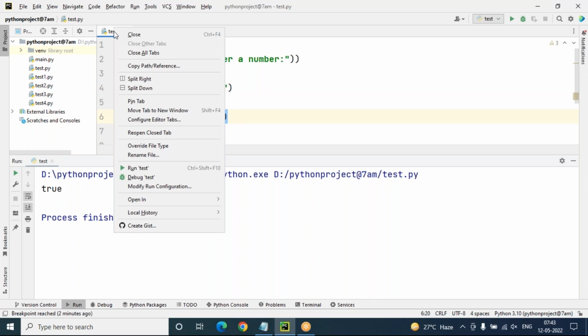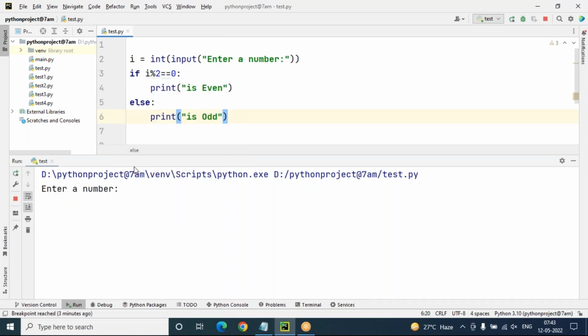Right click on this test.py tab, run test. You can see that during program execution, it will ask for a number, because I'm accepting input values at runtime. To accept input values at runtime in Python, we use the input function. I have explained the input function clearly in my previous sessions.